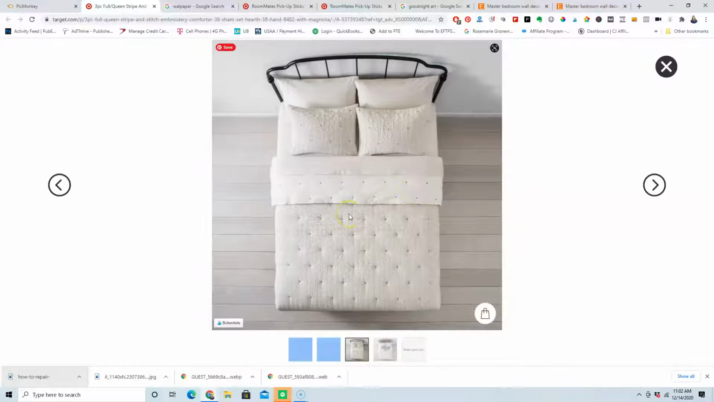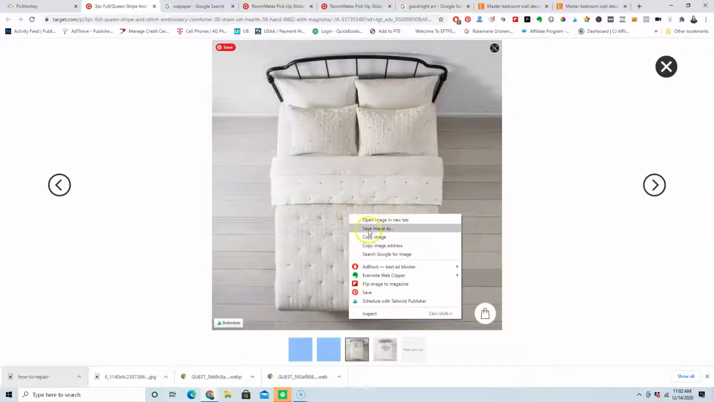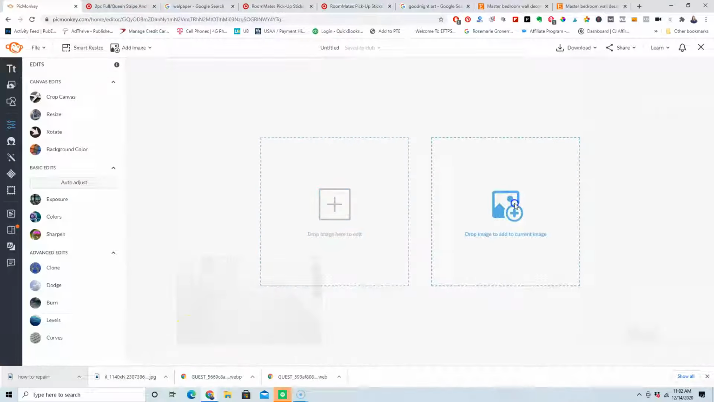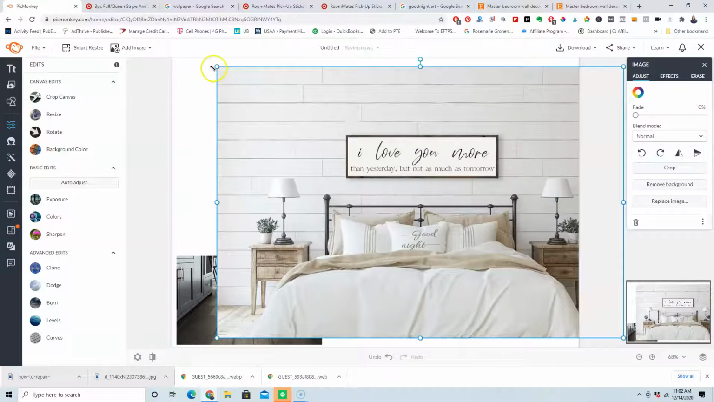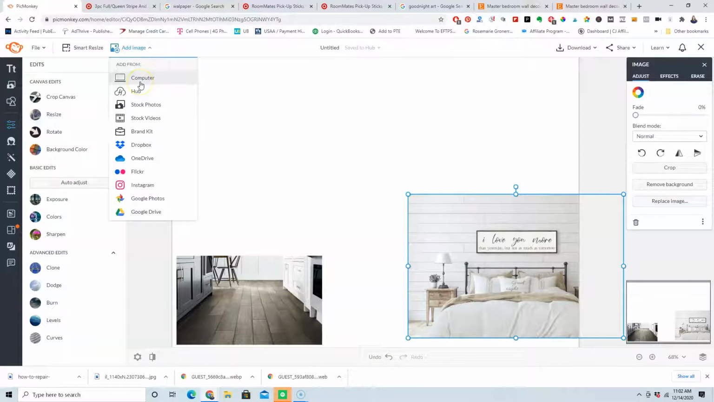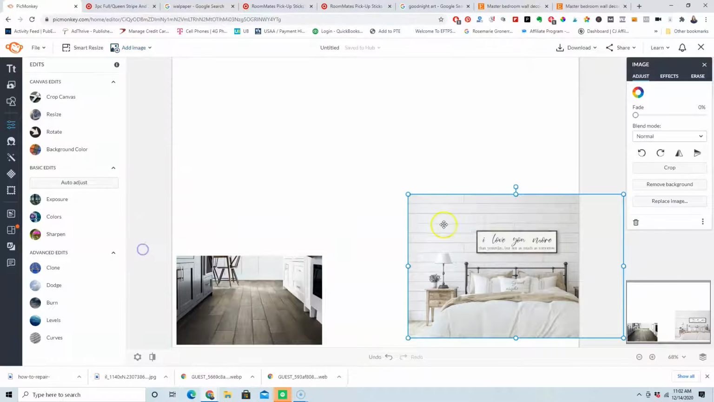So this is the bedding that I really like. So I'm going to click here, save image, but I believe I've already done that. So we're going to drag to the image. Mine always saves to the bottom here. If yours doesn't do that, you can also do add image right here and then from computer and find it where you put it.